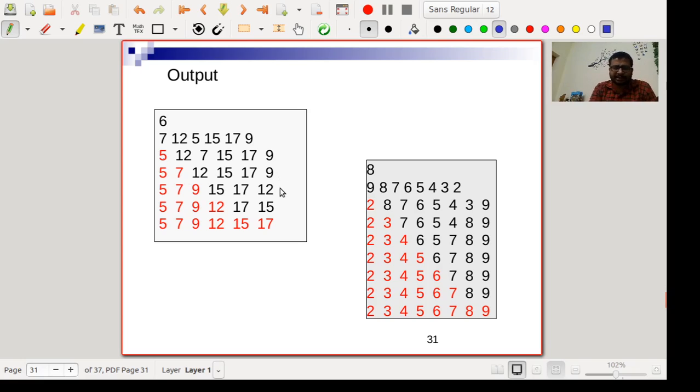In the third iteration, we find the minimum of 12, 15, 17 and 9 and interchange it with the third element of the array, that is 12. That is, we interchange 9 and 12, and the resultant array is written here. In this array, the first three elements are the smallest three elements of the array, written in ascending order.